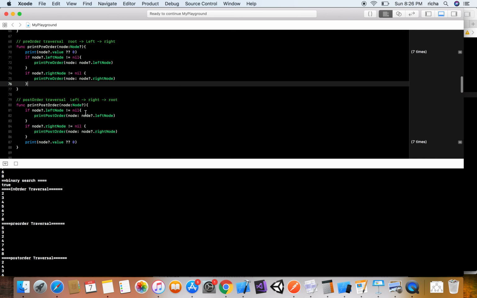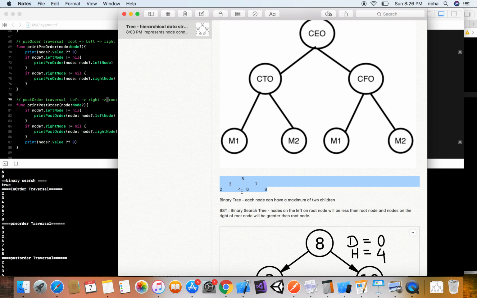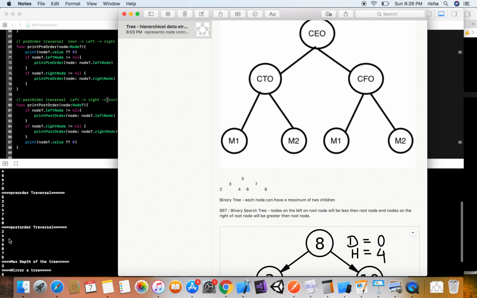In post-order traversal, first we do the left node, then the right node, and then the root node. So first we'll print all the values of this. So 2, 3, 4, then 6, 7, 8, and then 5. So 2, 3, 2, 4, 3, I'm sorry. So left, right, and then root. Okay, left, right, and then root.